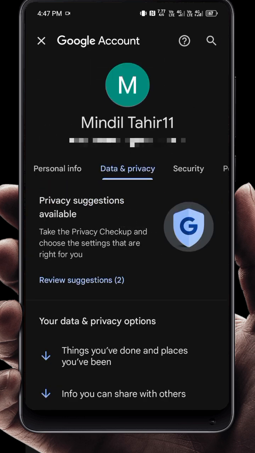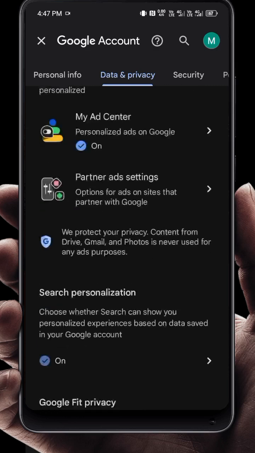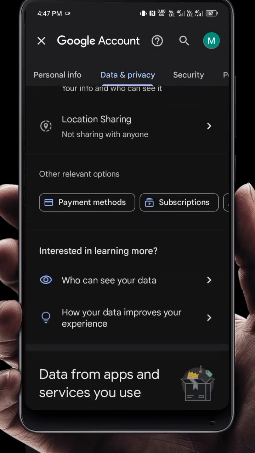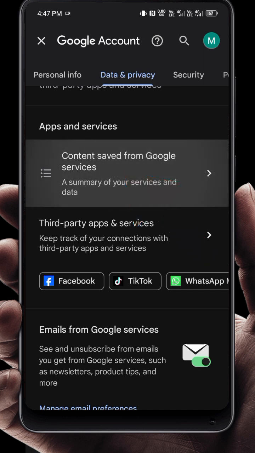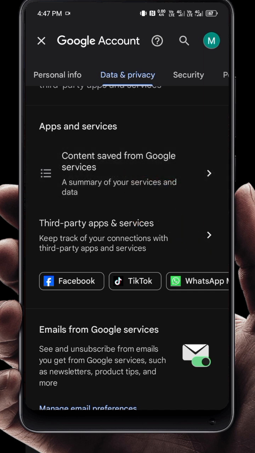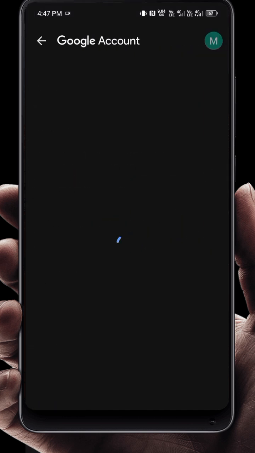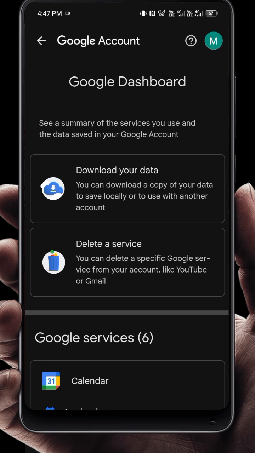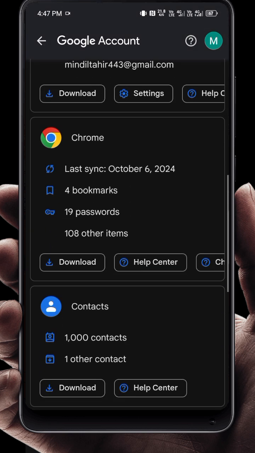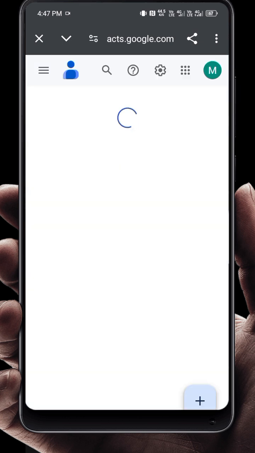Once you click on data and privacy, then scroll down, keep scrolling down, then you'll see contacts saved from Google. Click on it. Once you click on contacts saved from Google, just wait for some seconds for it to load. Once it loads for you like this, then scroll down and click on contact. Let's wait for some seconds for it to load.